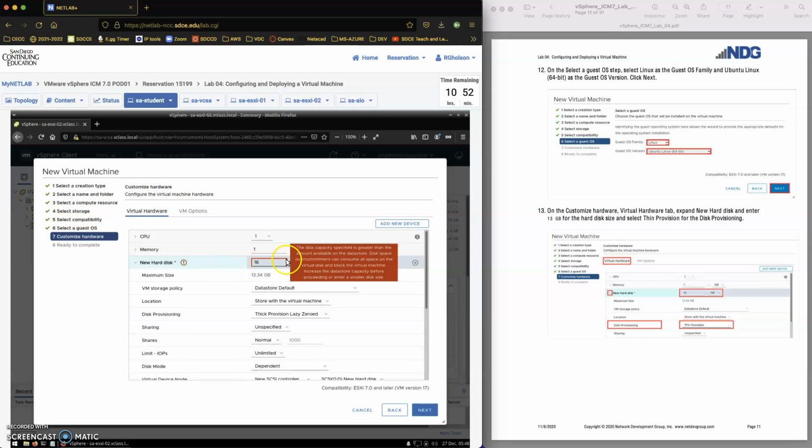I should be able to see that. There we go. If I hover over here, it tells me my disk capacity is greater than the amount available on the data store. If you recall, we only had about 13.34 gigabytes available in that data store. So we're going to reduce this down to 13.